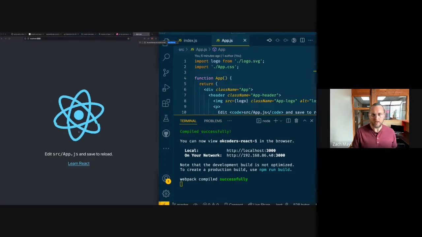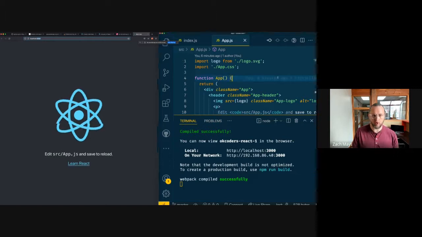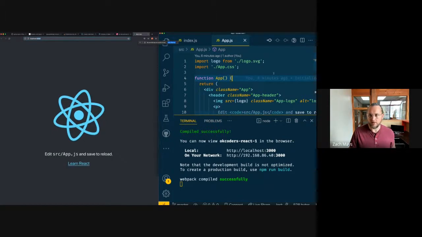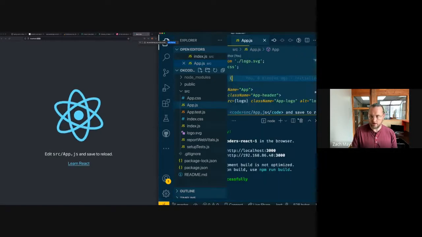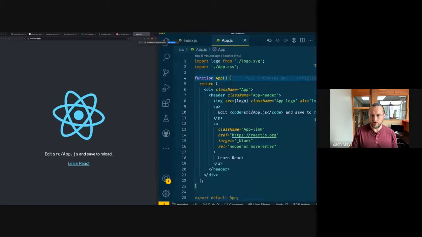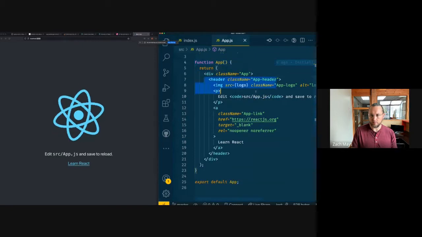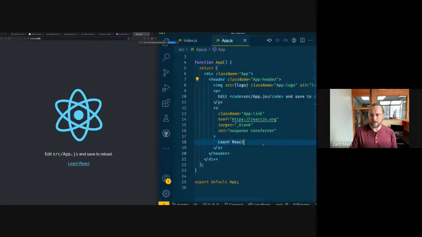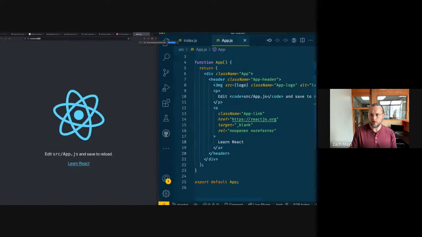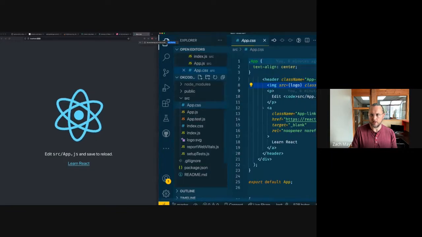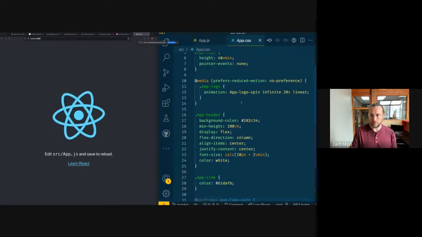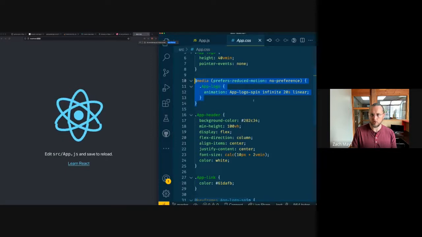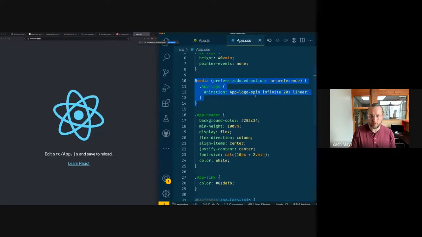So, to point out a couple things, the main app is this background with this gray color. It's in a header tag. It has this image, and this image has a class name. If we go to the CSS, I think it's in app.css, that has the rotate. Yeah, so this is what's causing it to spin.